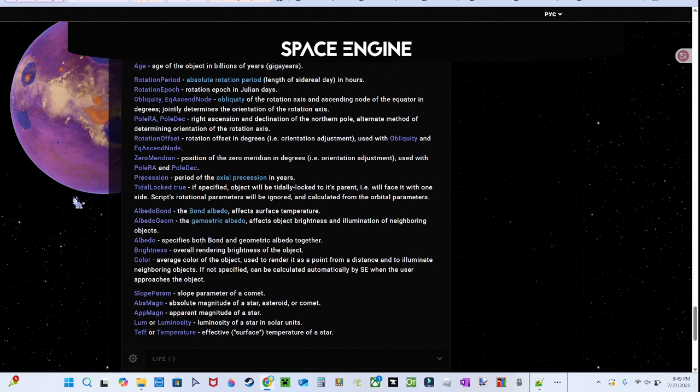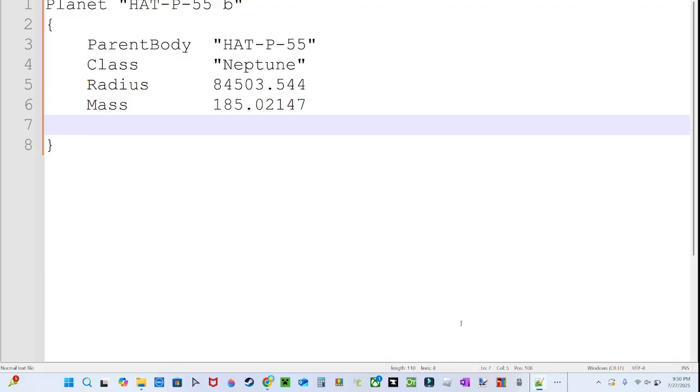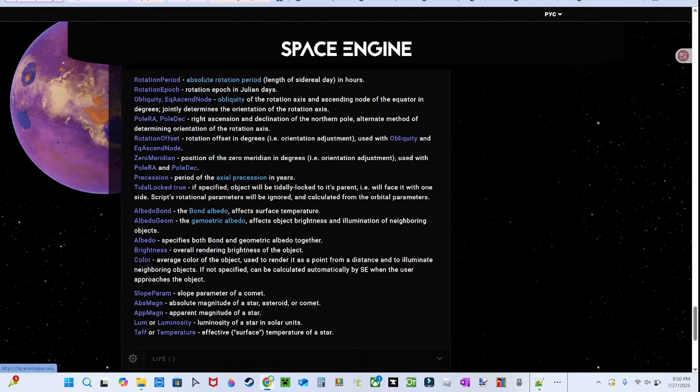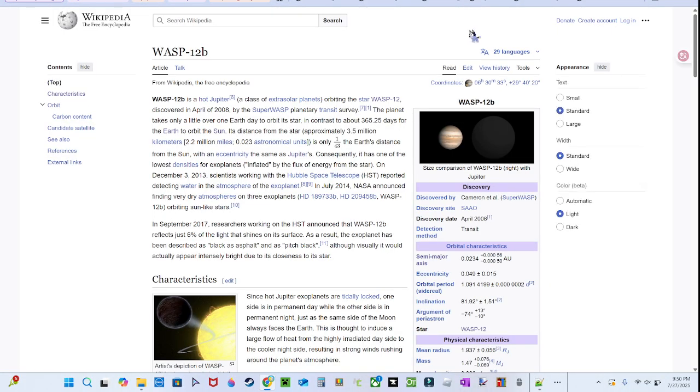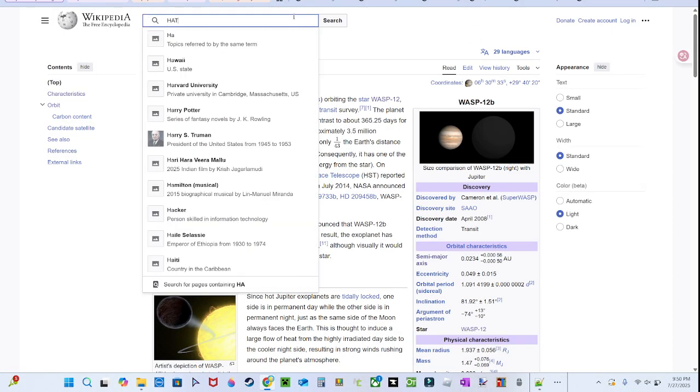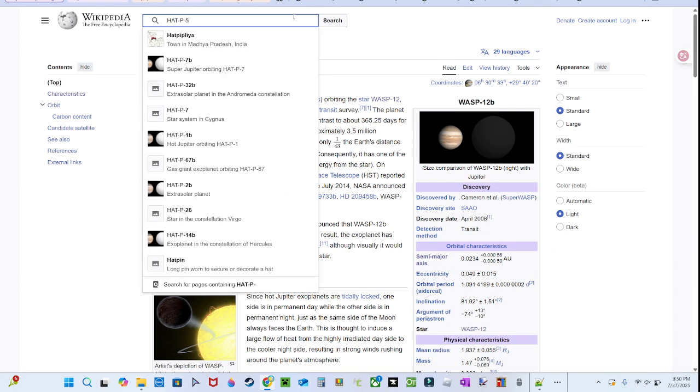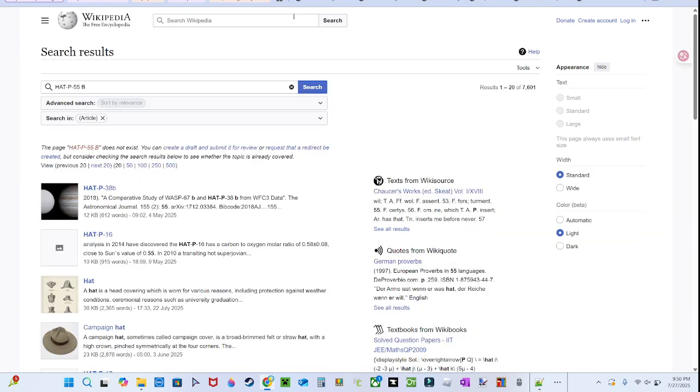We don't need age. I think we might need rotation period. Okay, rotation period like that, and then it might be entirely locked. So I'm gonna look it up on Wikipedia. Cat P55. It doesn't have a Wikipedia page.